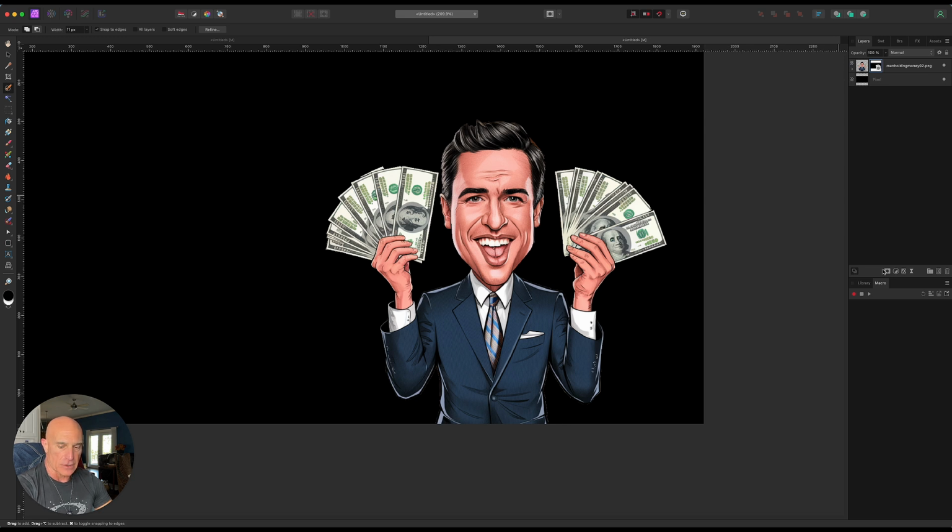Some people use gradient masks and actually draw around the character, and if you're using a mouse, that's really hard. If you have a tablet and a pen, it's a little bit easier. I'm working with a mouse, so I'm going to do this a little bit differently.